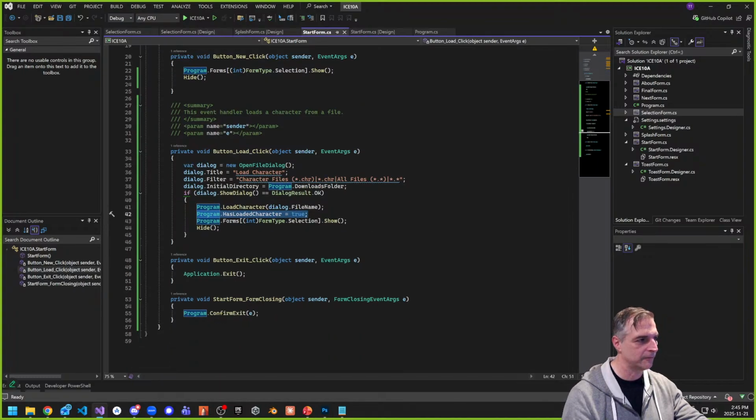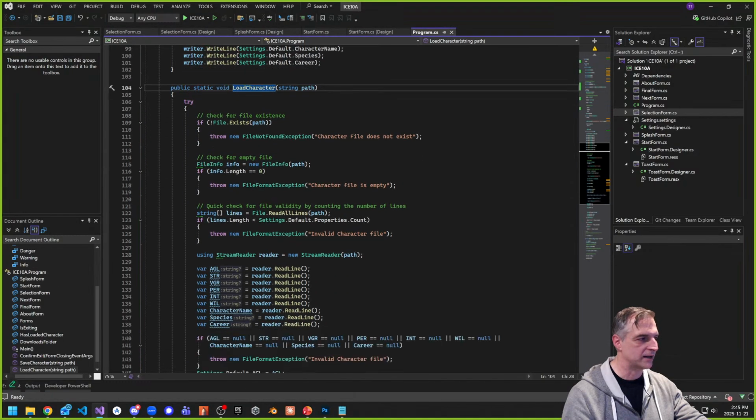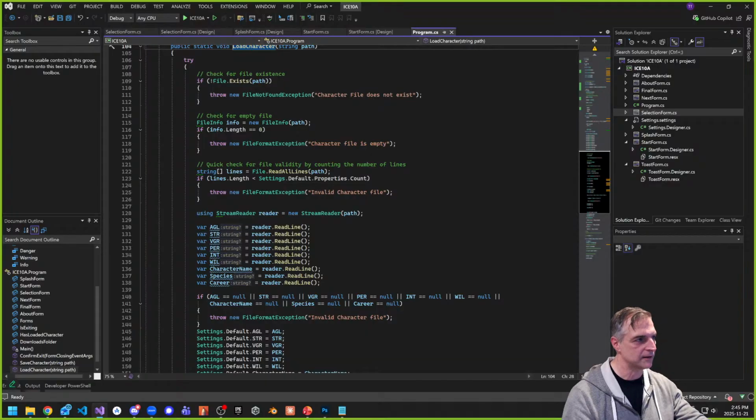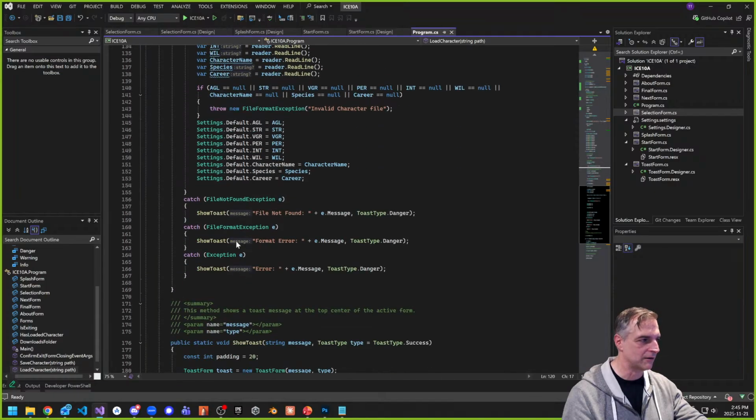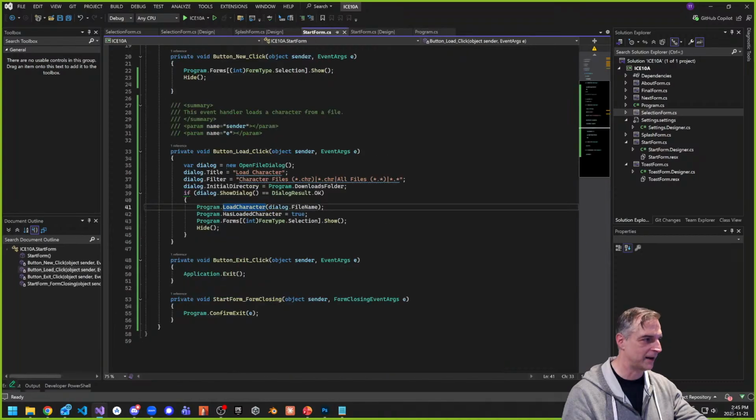So here's the failure. Well, if I click the load button, then it goes to the load character. Let's go there. Go to definition. Load character basically checks to see if the file is not empty, which we did nicely right here, right? It throws an exception, a file format exception, which goes down here, file format exception. And it creates a toast, which is red, which we saw. Okay, we couldn't see it because of the other problem we had, right? But it did create the toast, which is nice, okay? But then it continues, right? So it leaves this file and it goes back to my start form and it goes to the next line, which means, okay, has loaded character is true, wonderful.